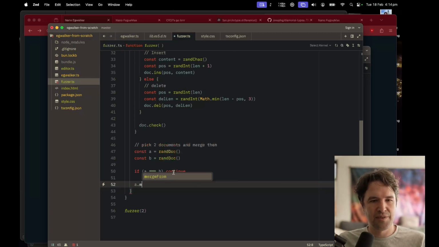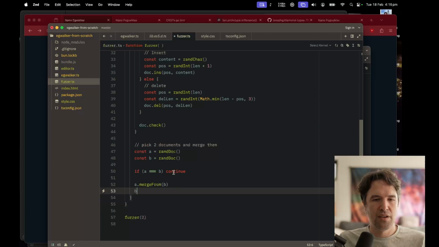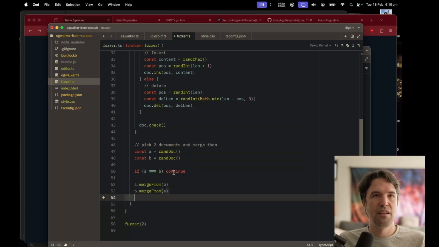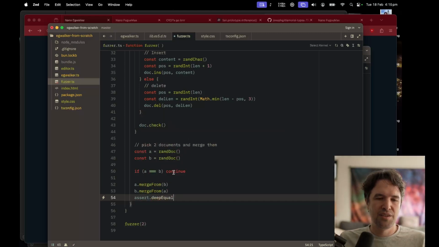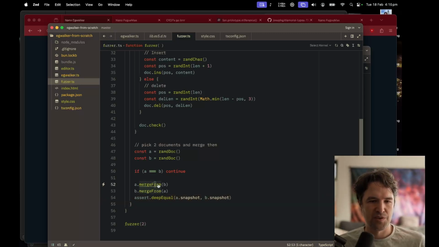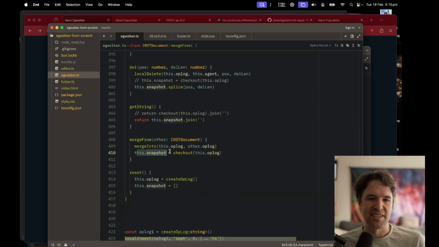Now what I want to do is merge them. So A.mergeFrom(B), B.mergeFrom(A), and then we need to check to make sure they've got the same content as a result. So assert.deepEqual. Deep equal is going to look inside things, and I want to assert that A.snapshot is the same as B.snapshot after I've done the merging, since this merge function is also going to update the snapshot based on a checkout.